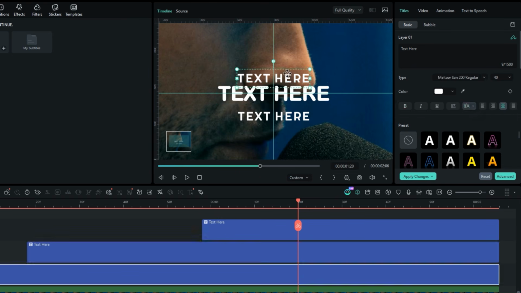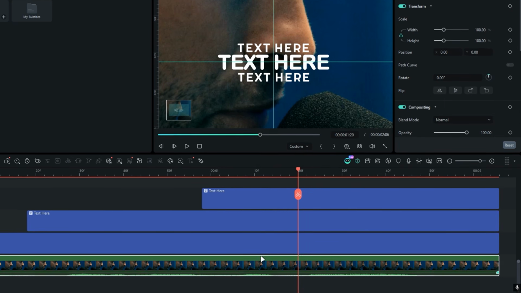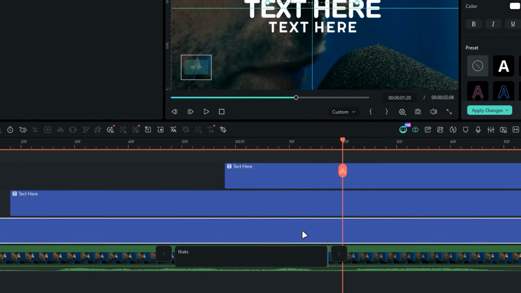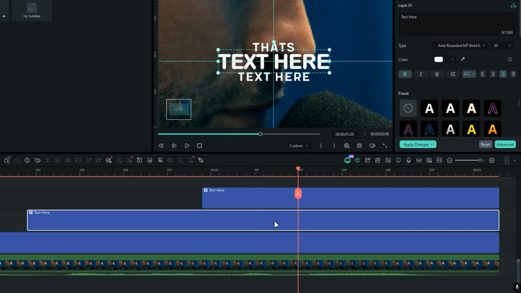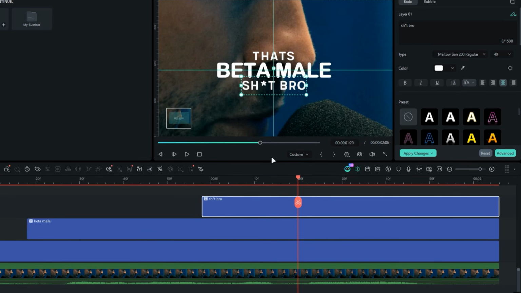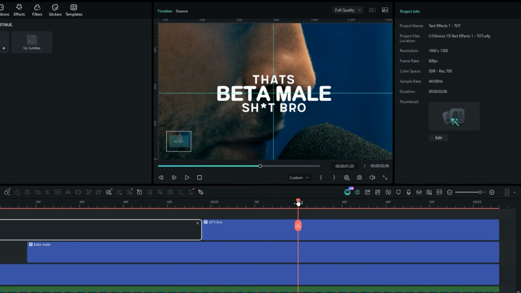Alright, next, let's change the texts. So with the new updates in Filmora, now we can change text by double-clicking the layer, like this. So after adjusting the text, let's do the animation part.